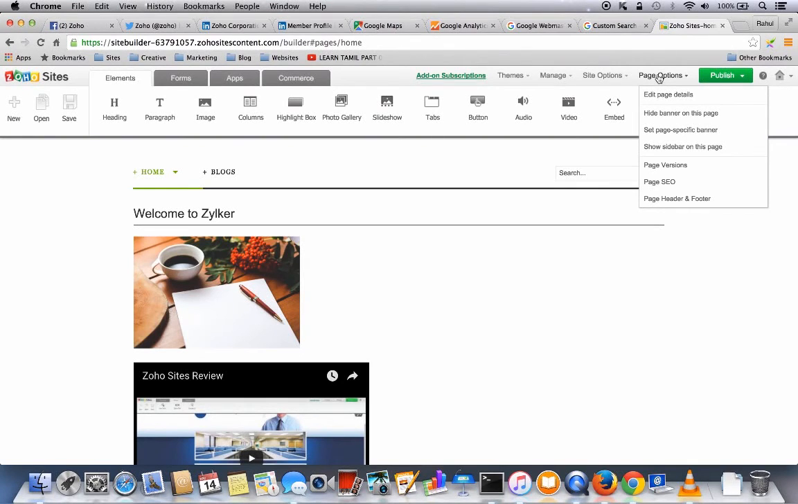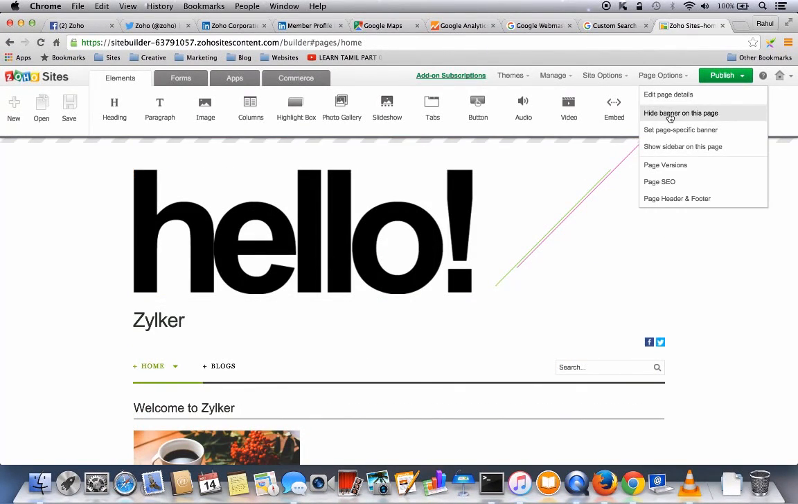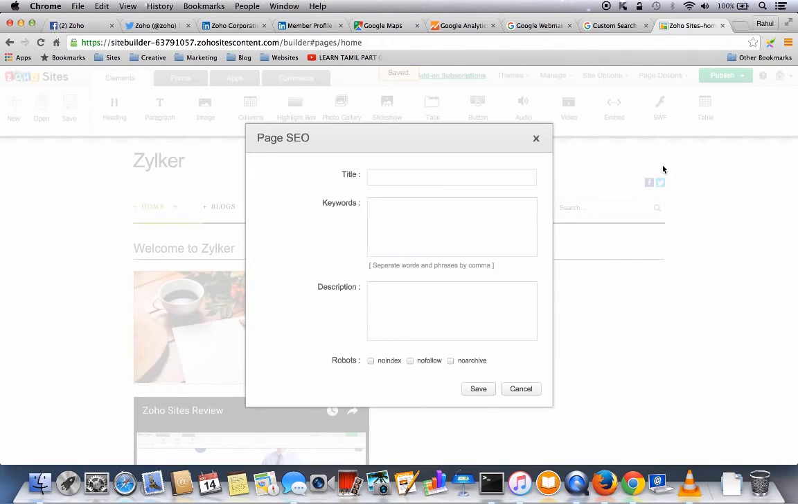Now you can also show or hide the banner on this page. As you see this banner, I can hide it by clicking this option here, and you see the banner has disappeared. The same way, there are a few options, for example this page SEO. If you click that option, you will see this dialog box where you can provide the title for your page, keyword, description. This improves the search engine performance of your web pages.